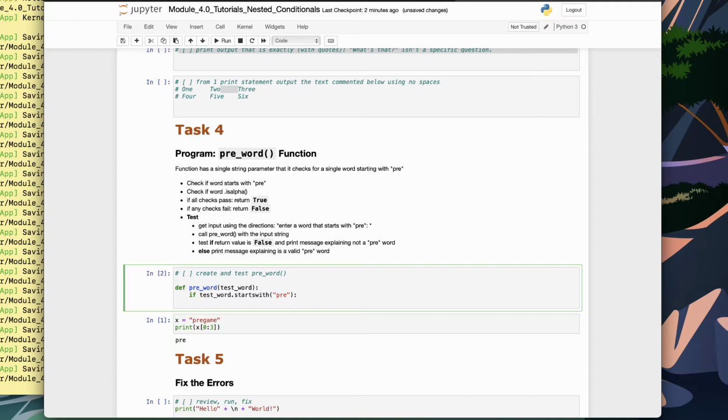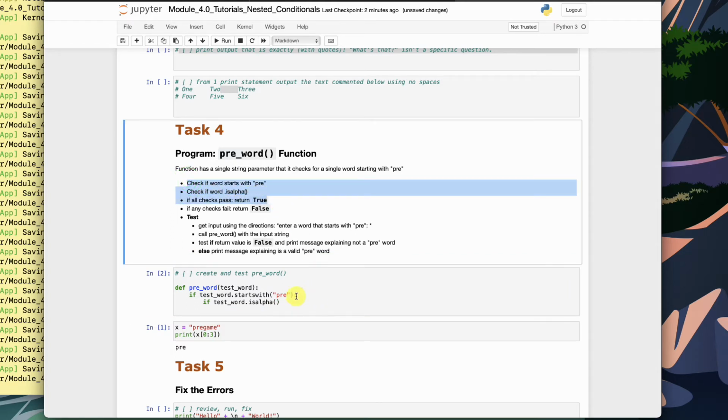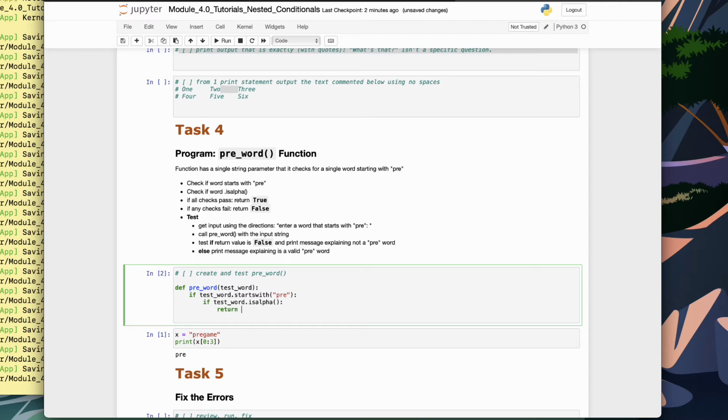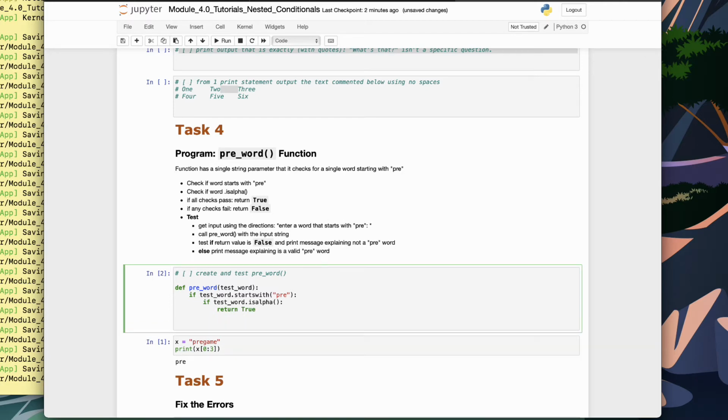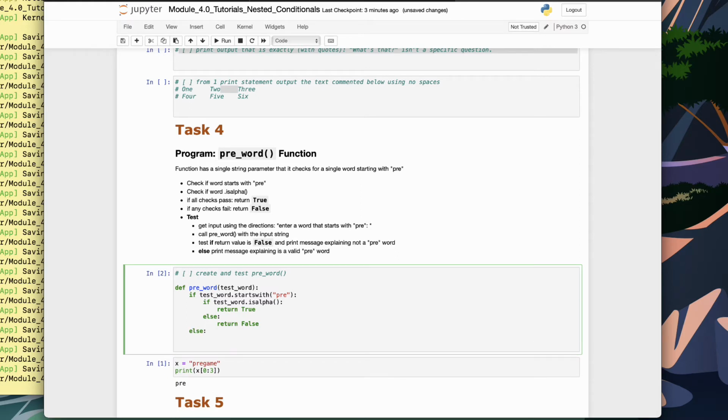If it does, then we're checking if test word is alpha. So all I'm doing is I'm reading through line by line up here to see if all tests return true. So that's true at this point. And now we're going to return true. If any checks fail, return false. Else, return false. We still need to close the prior statement, so I still need to go down here and return false in case the word didn't start with pre in the very beginning. We still want to return false.